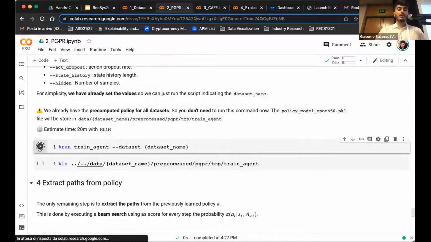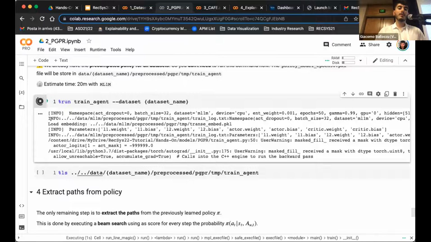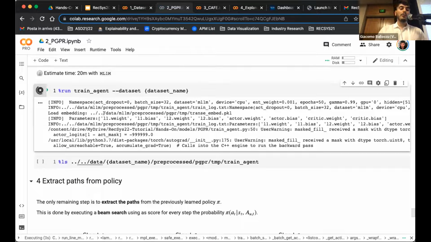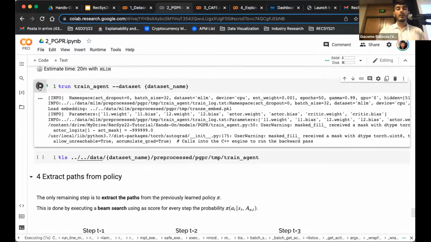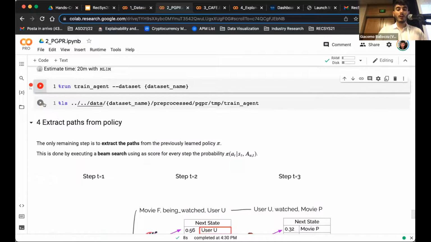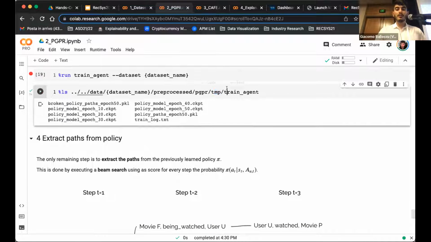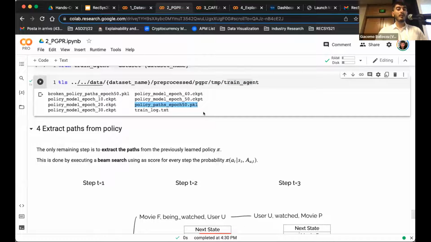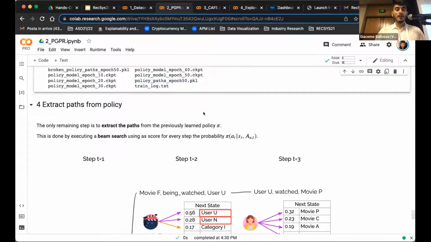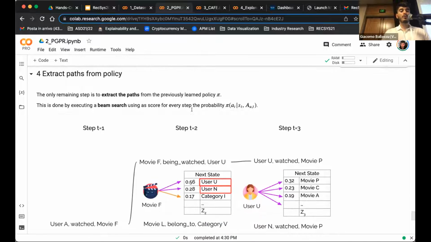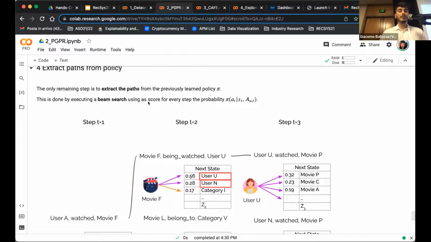You can train the agent running this command, and as you can see, your agent will start to train, but we don't need to do that now, so we will stop this training. The files will be created also in TMP, train agent, and you can see that the final file will be policy paths epoch 50. This is our policy. From there, what we do is to extract the paths from the policy.